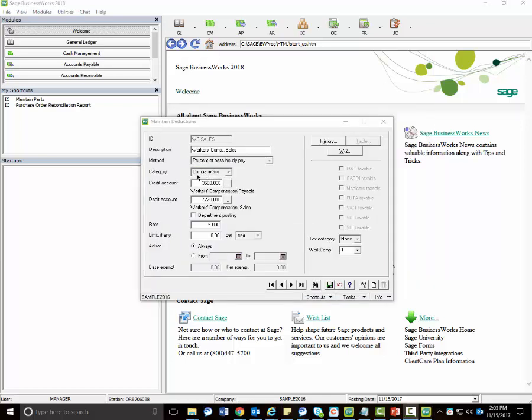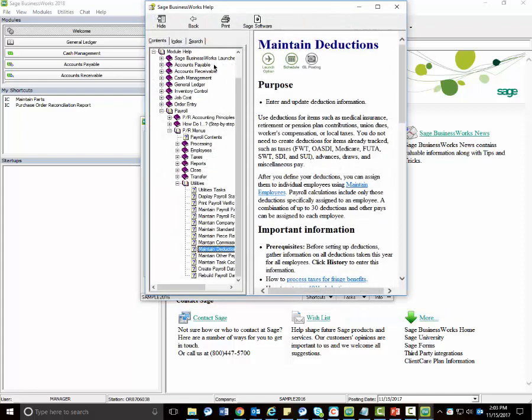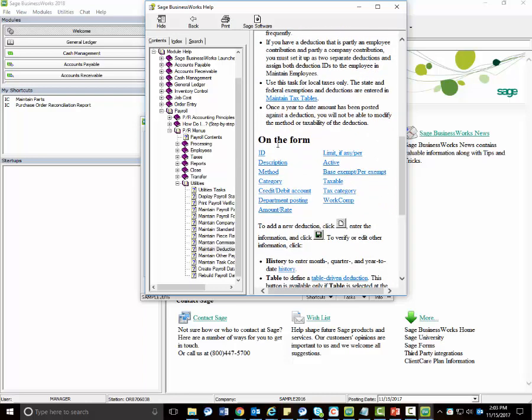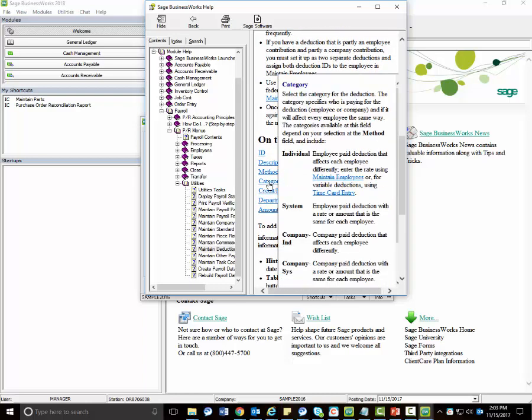Now I want to take a moment and discuss the categories. We can look at that by clicking on the question mark and selecting About Maintain Deductions. In our electronic help files, if we scroll down to On the Form, we can select Category, and we'll see that we have four selections: Individual, System, Company Individual, or Company System. Now if I selected Individual, that means this is an employee paid deduction, and it's going to affect each employee differently. So I would enter that rate specifically for that employee under Maintain Employees.